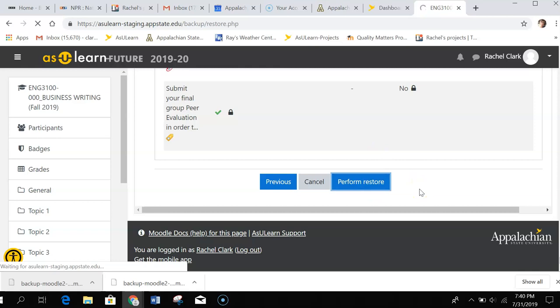And that's going to take just a few seconds. You can tell that things are working when you look up here on your tab. Your wheel is turning. It's thinking about it. And just be a little bit patient.